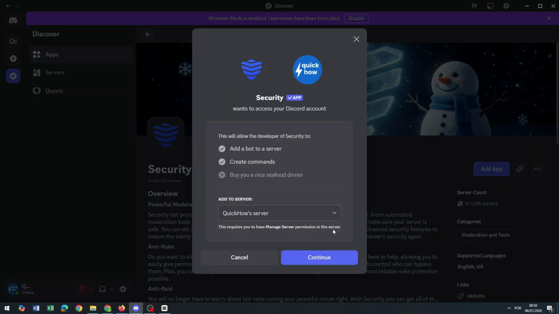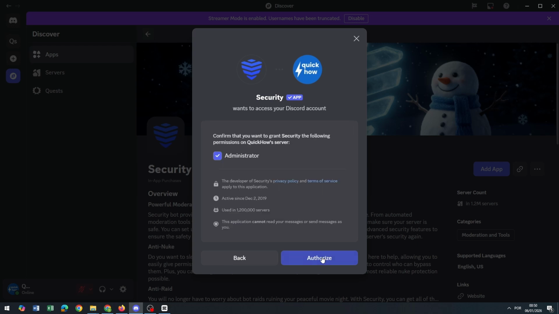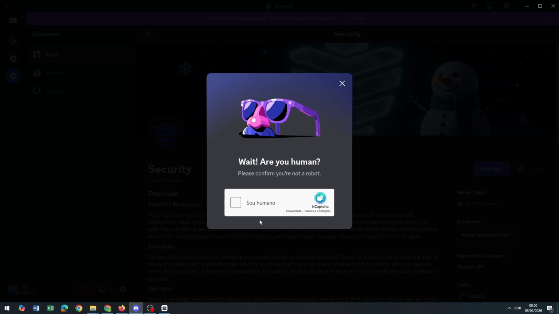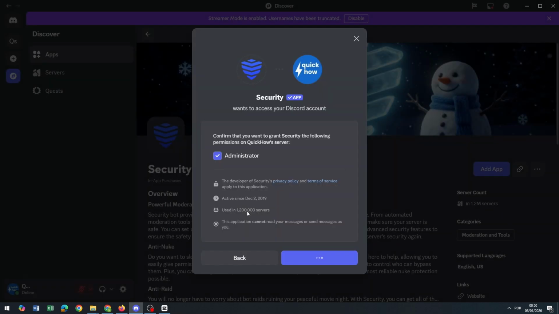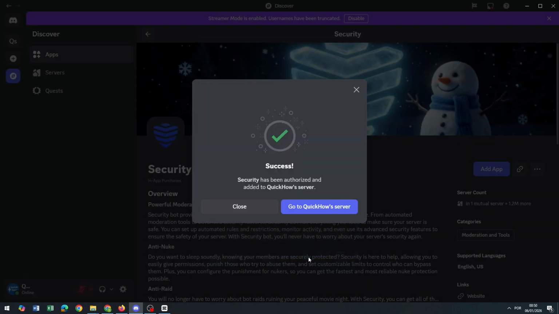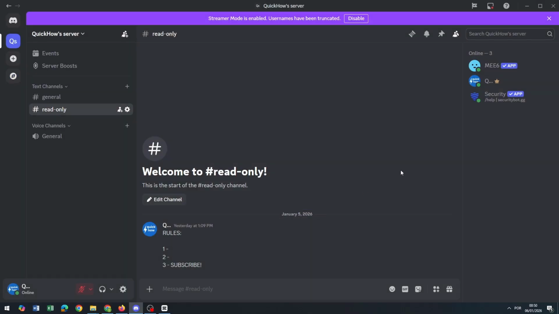Next, choose the server where you want to add the bot and click Continue. After that, authorize the bot by clicking Authorize. Complete the CAPTCHA if prompted, and then return to your server. You'll see that the security bot has been successfully added.